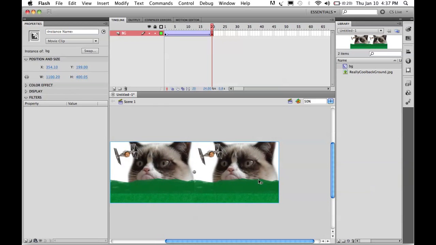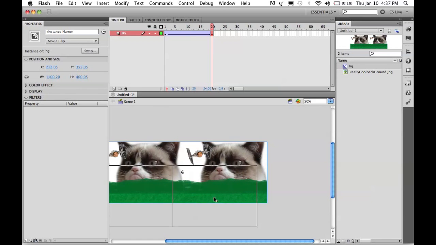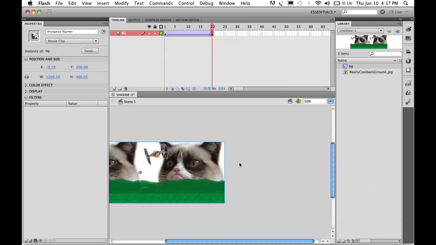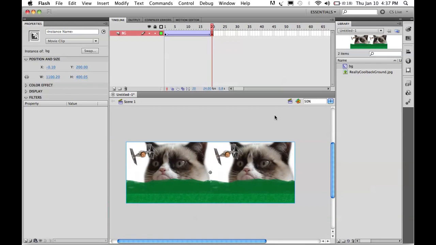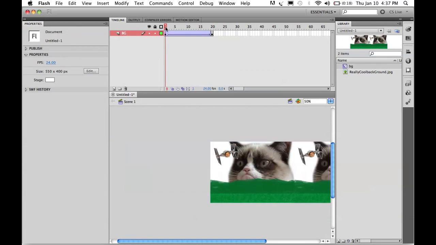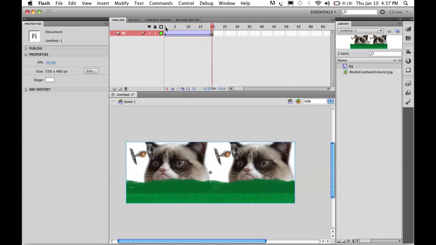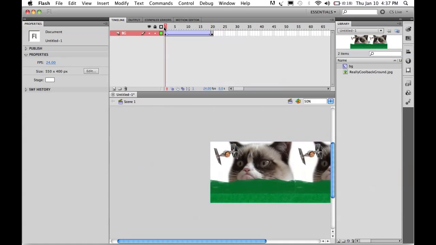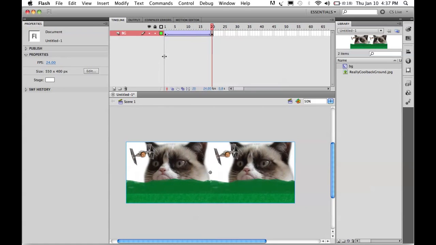I guess I'm doing it with an arrow because I don't feel like... Let me see where I'm at. Okay, there you go. You get the gist of that. So we have that. And if you want to go back and play it back, it's kind of fast, but whatever. And that's how you make a basic panning background.